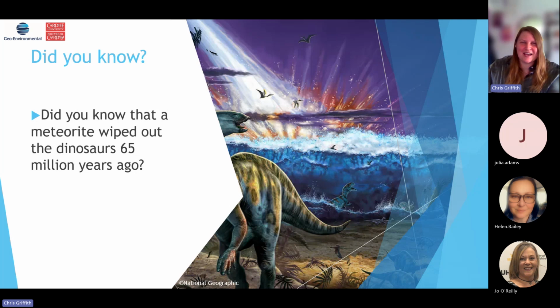So, did you know that a meteorite wiped out the dinosaurs 65 million years ago? An asteroid the size of Mount Everest fell from space and hit the Earth around Mexico. The impact was so massive that it formed a gigantic tidal wave and caused so much rock and dust to rise into the atmosphere that it caused the sun to be obscured and global temperatures to drop for many years. And this made it very hard for living things to survive. In fact, it wiped out 50% of all plants and animals on the planet. And the impact crater at Mexico is the second largest impact crater found on Earth.